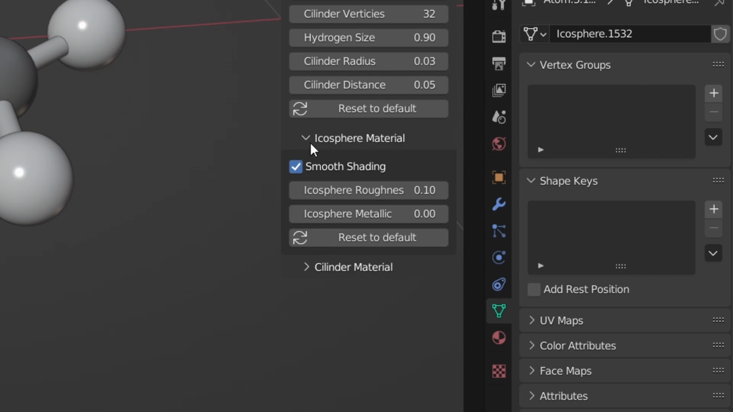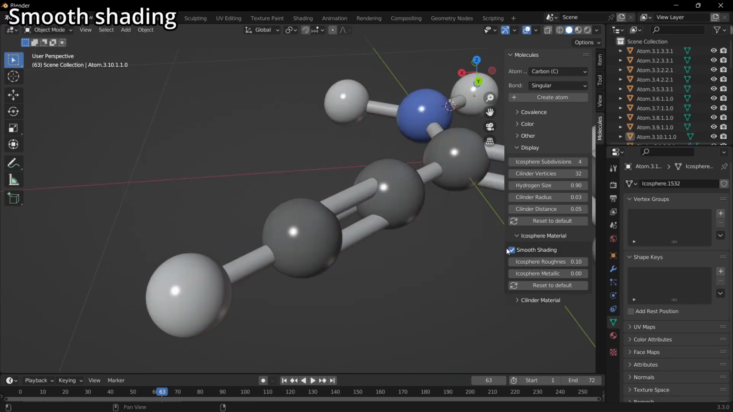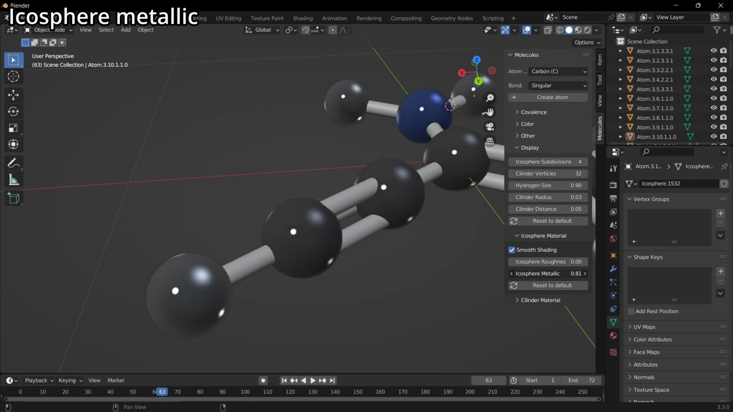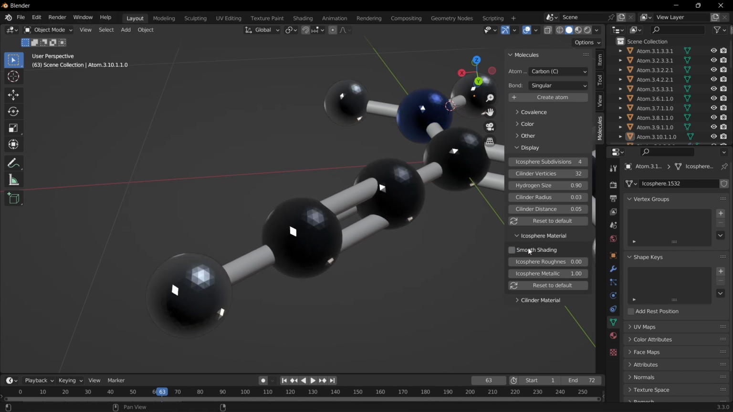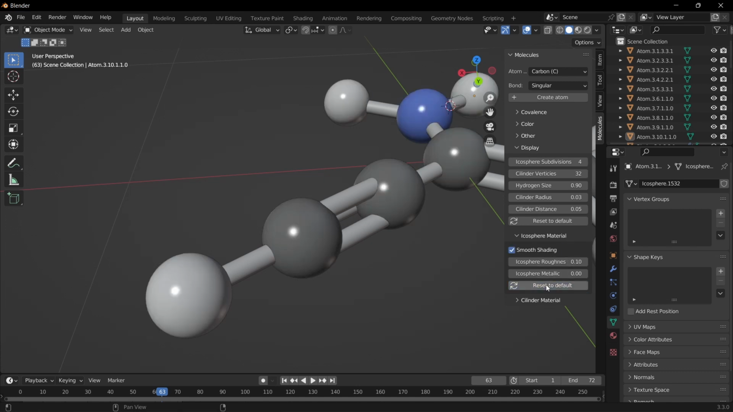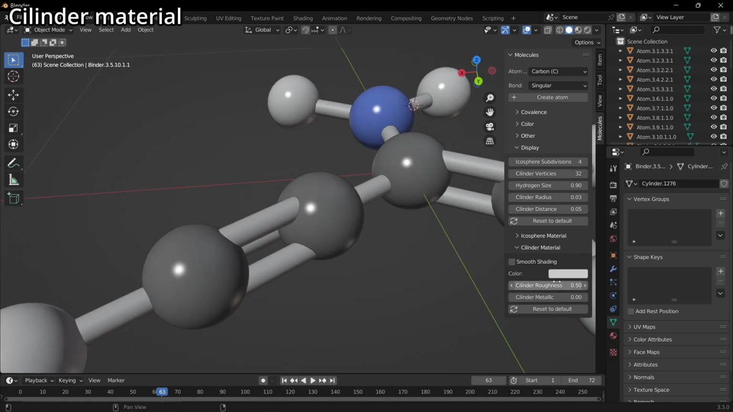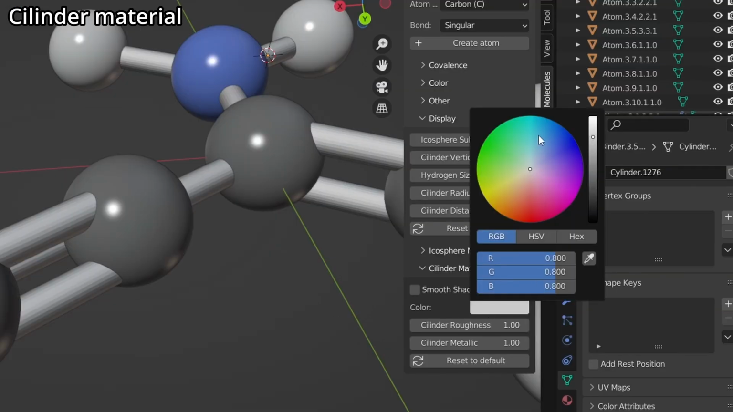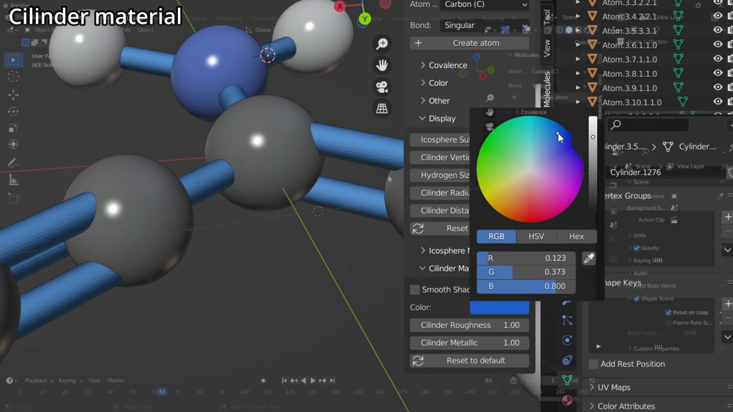Now for icosphere material. Smooth shading changes the smooth shading of the icosphere. Icosphere roughness changes the material's roughness for the icospheres. And same applies to icosphere metallic, except here it's the metallic. And if you want to return these to how they used to be, you can click on the button Reset to Default. Cylinder material does the exact same thing, only for the cylinders. And here there's also the option to change the color.